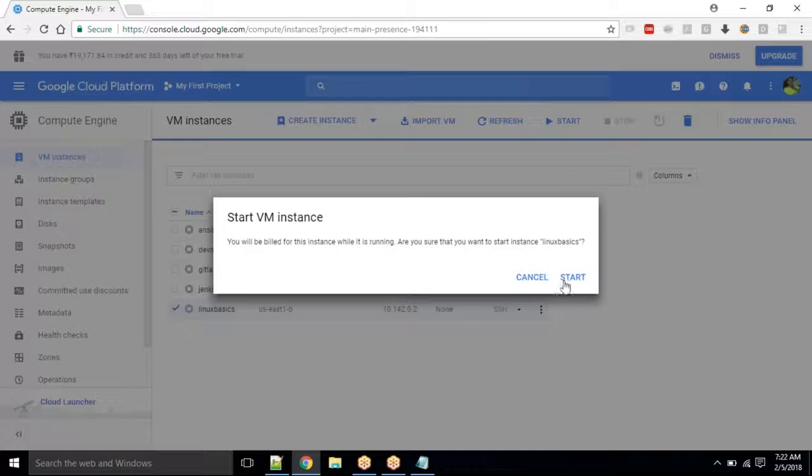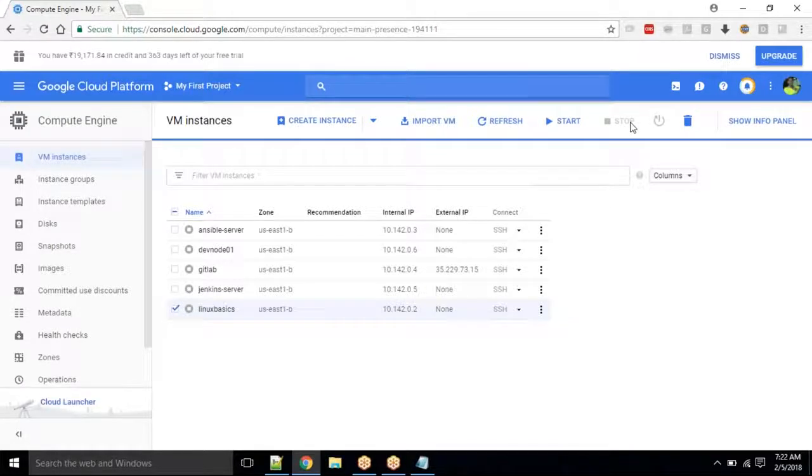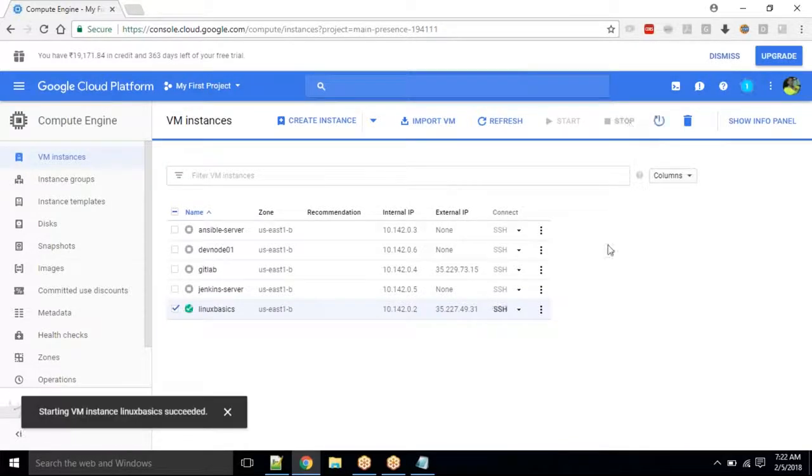Starting the instance. Every day when you are not practicing, you just click and stop the instance. It will save you some amount in your $300. Maybe in the next 3 or 4 classes we'll write a script to stop the instance automatically if you don't use it for 1 hour.